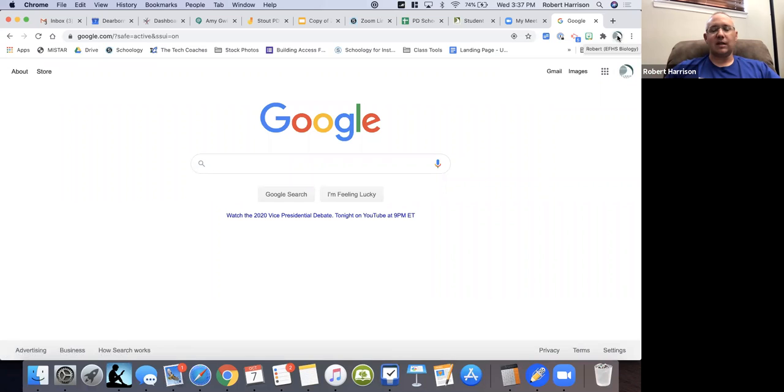And either one of these, if either one of these has someone else signed in, that can cause problems for getting into Zoom and getting into Schoology. All right, so know that, and that could be something that you use to help troubleshoot as students try to log in.